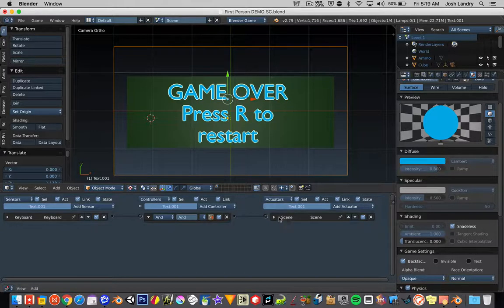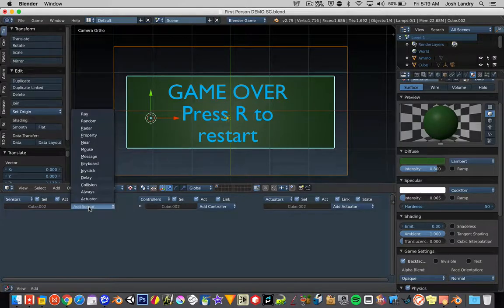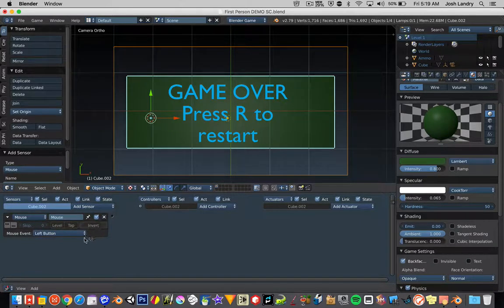All right, so now I want to set up. The keyboard is already set up, so that's great. So they can press it, but I also want them to be able to click here. So what I'm going to do is select the cube, and I'm going to come here to the sensor, and I'm going to make a mouse sensor, and I'm going to leave it at left button because I want them to be able to left click.